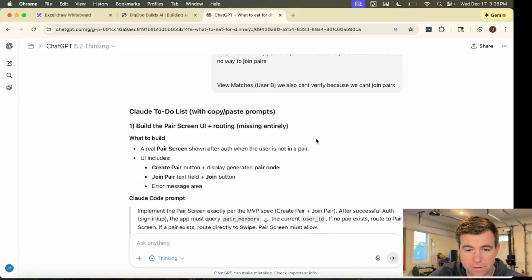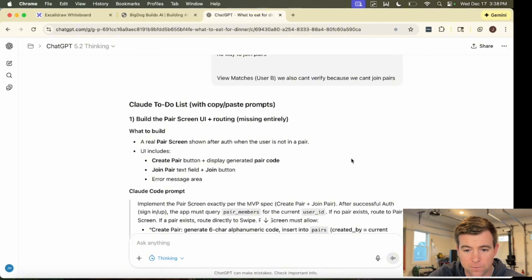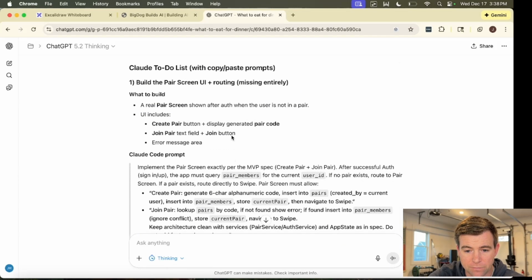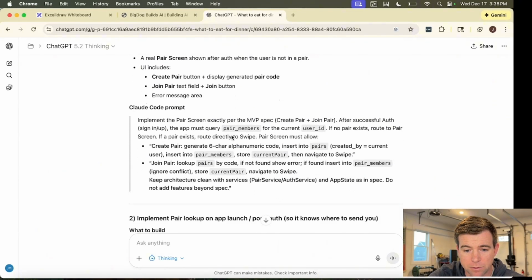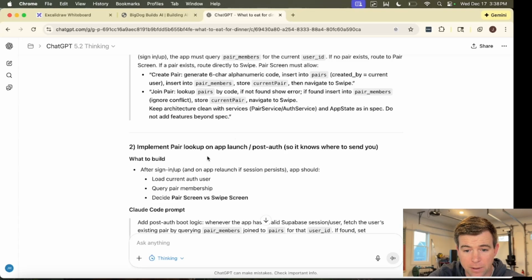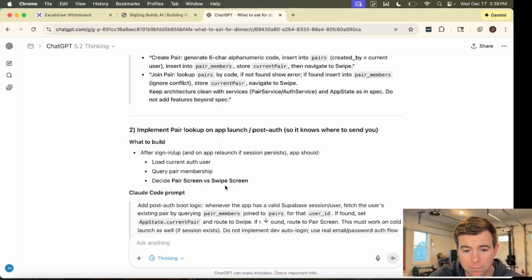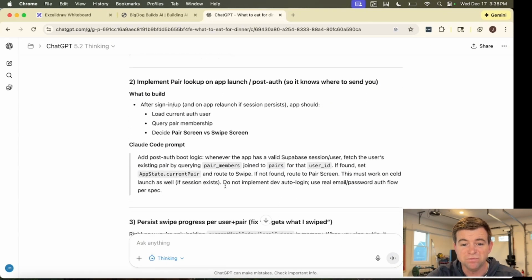So we have a to-do list for Claude here. Let's just review it first before we send it over to Claude. The first thing is we're going to build a pair screen, since the user interface and routing are missing entirely, and then we have the prompt for Claude Code to build. Then we're going to implement pair lookup on app launch, so it knows where to send you after sign in or sign up. The app should load the current user, query the pair member, and decide pair versus swipe screen. Okay.